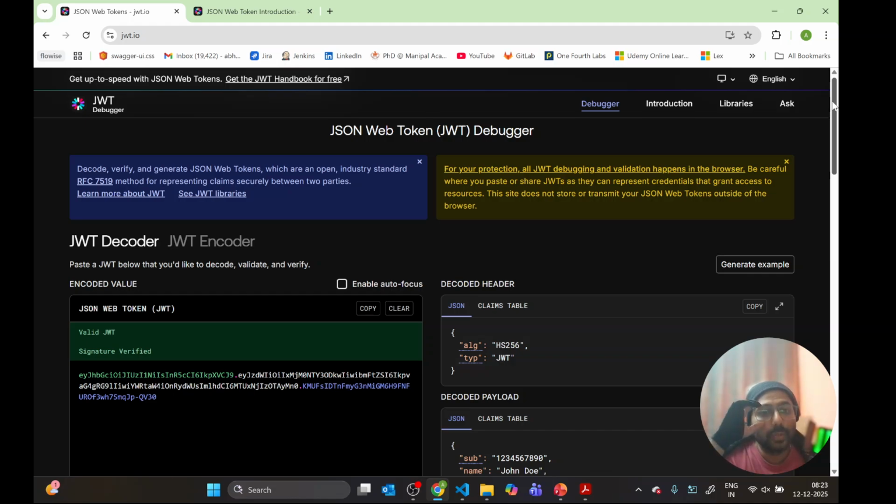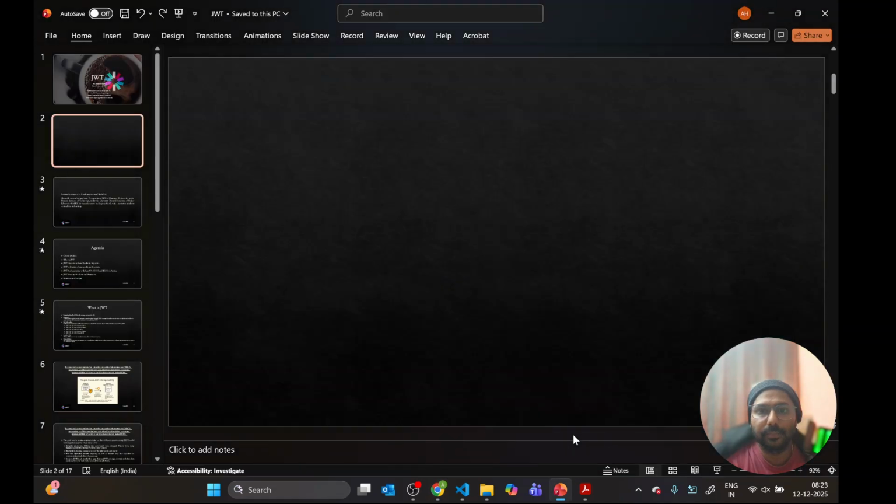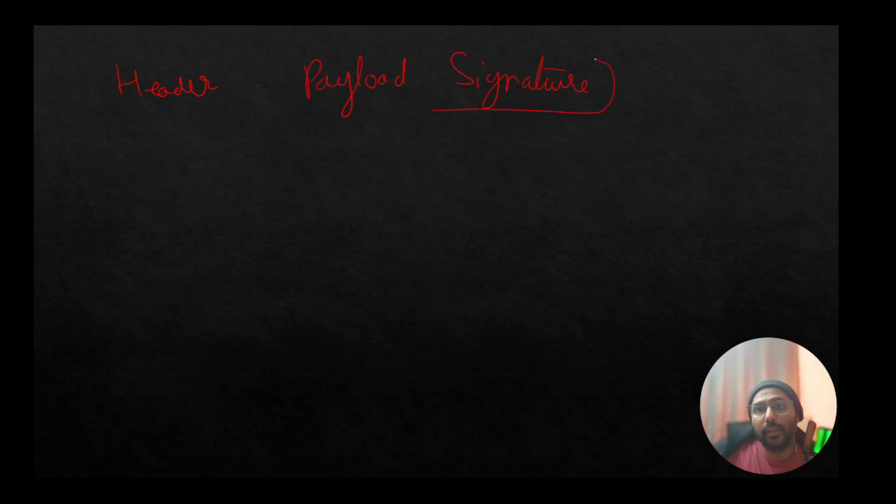Suppose you have an application. This token has three parts separated by dots: header, dot, payload, dot, signature. The signature is what is important here, and it is what makes it secure.